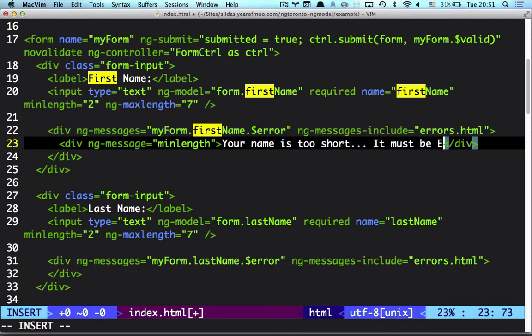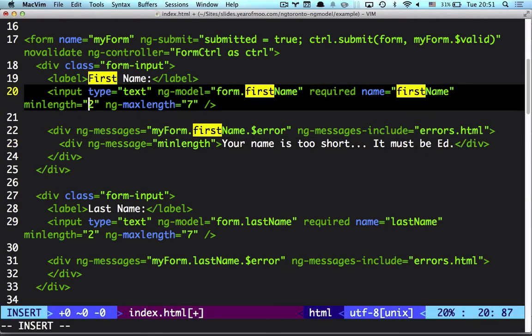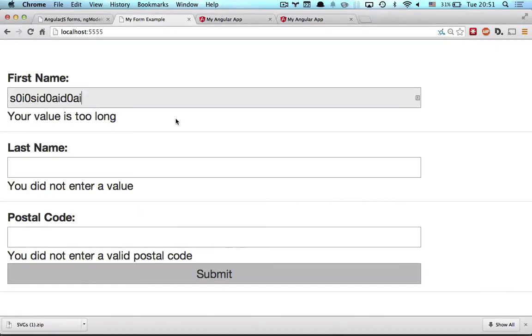It must be n. Let's add this 3 characters. So you see, if I say you did not enter a value, you type in a value, the value is too short, but I said this must be n. So the min-length validator overrode the previously defined error message in the remote reusable template. This is how ngMessages works.